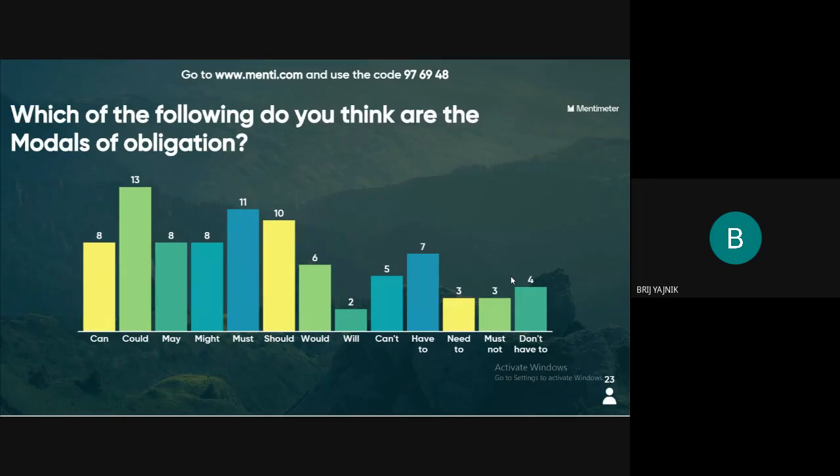Halaki, I should have discussed before asking this question, that what is actually obligation. लेकिन ठीक है, आप obligation को शायद समझ रहे हो ठीक तरह से. I hope so. A very less vote goes to will, and that's good. That's really very good. Very less votes to must not and don't have to. All right. So this is your idea.